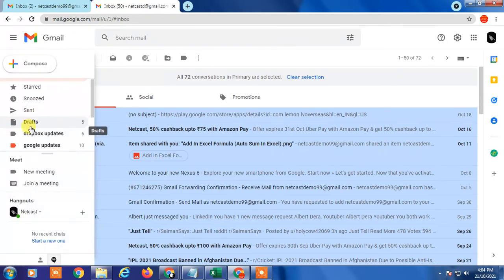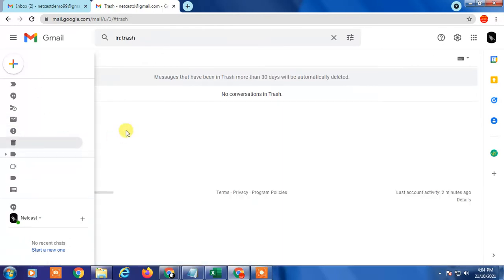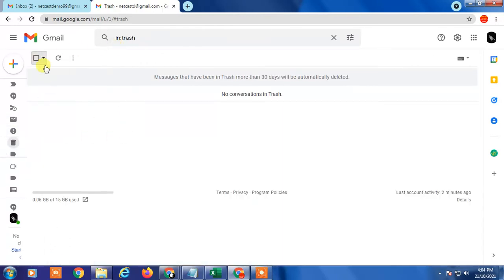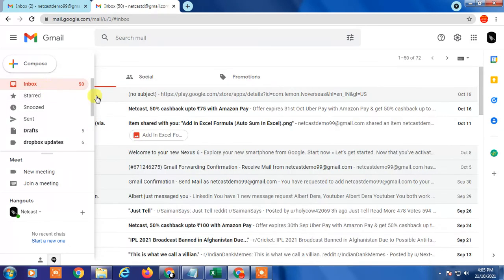And after deleting, you have to come to trash, and from here also you have to select all and delete. Because when you select and delete from the inbox, the emails will be here in trash for 30 days, and after 30 days they will be automatically deleted. But if you want to delete now, you can select from here and delete. So after that, if you delete from here permanently, then your email will be permanently deleted from the inbox.